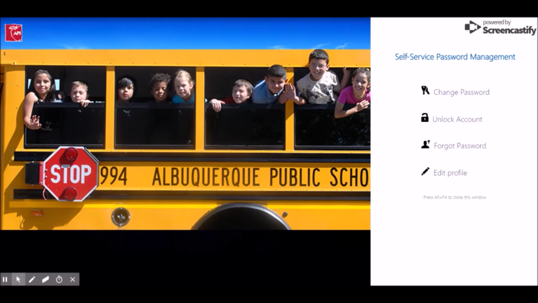Let's look at the Forgot Password tool. If you've forgotten your password, you can use this page to make a new password. Here's something to consider. In order to use the Forgot Password tool, you must have your 3 security questions and answers already set up in your profile. You will need to set them up on the Edit Profile page. We'll get to that a little later.